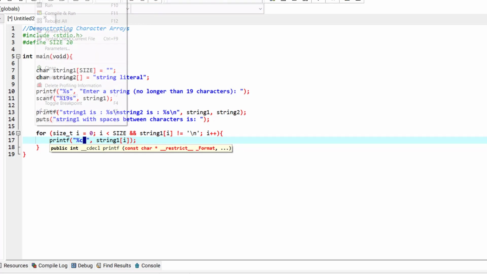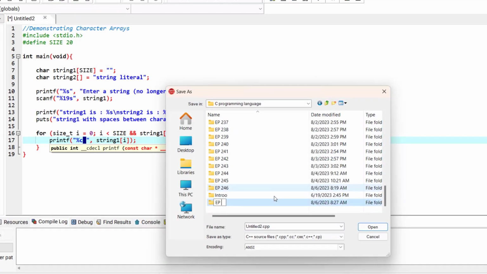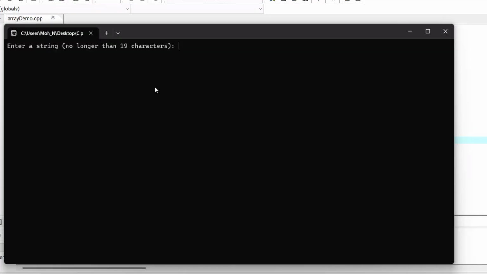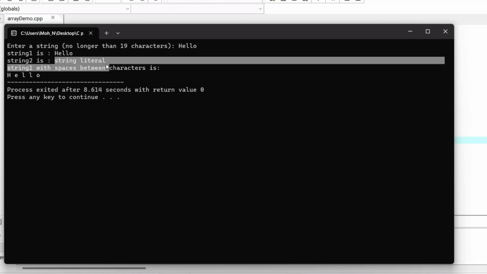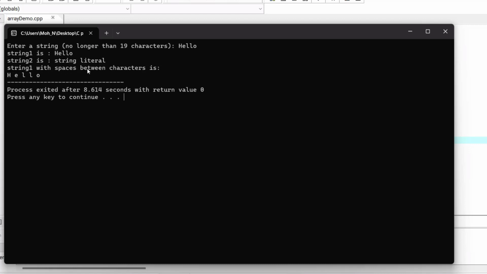Now let's go and run this program. Enter a string that is no longer than 19 characters, we will enter hello. And as you can see, string 1, which was hello, is printed, string 2 is also printed, and string 1 with spaces between characters is also printed.